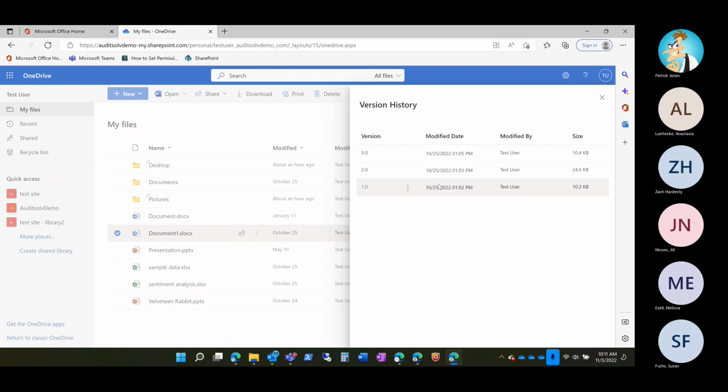There we go. So this one was edited a couple times. And from here, say this was the one that kind of isn't the right version. I want to revert back to version 2 that was at this time. I can click that three-dot menu and I can restore that version. And now we see that it restored it by me back to this version right here.